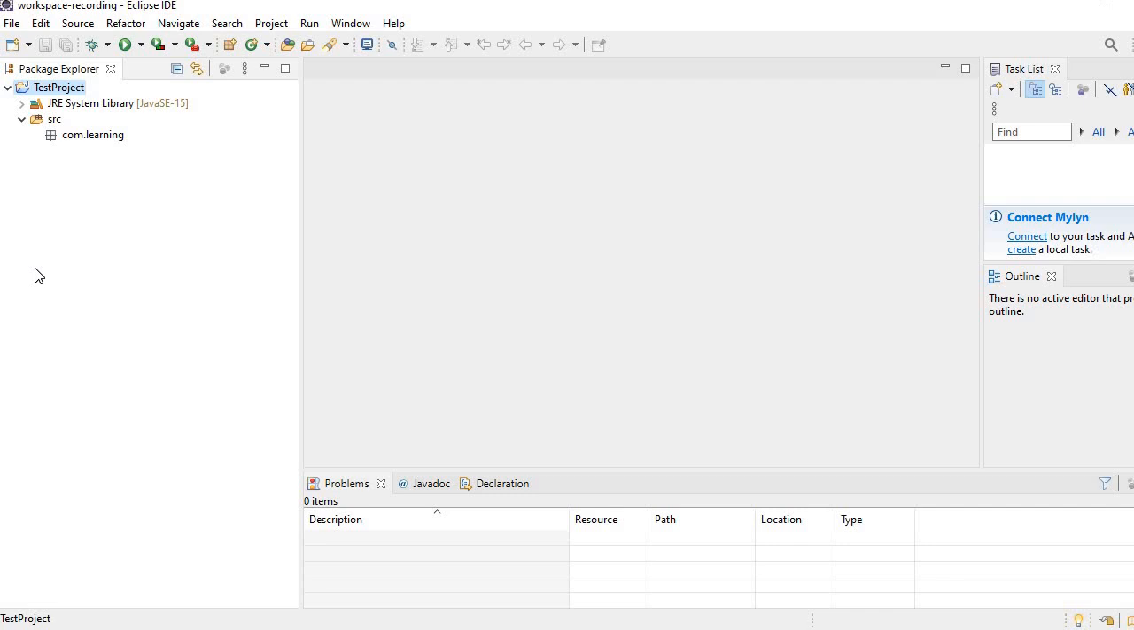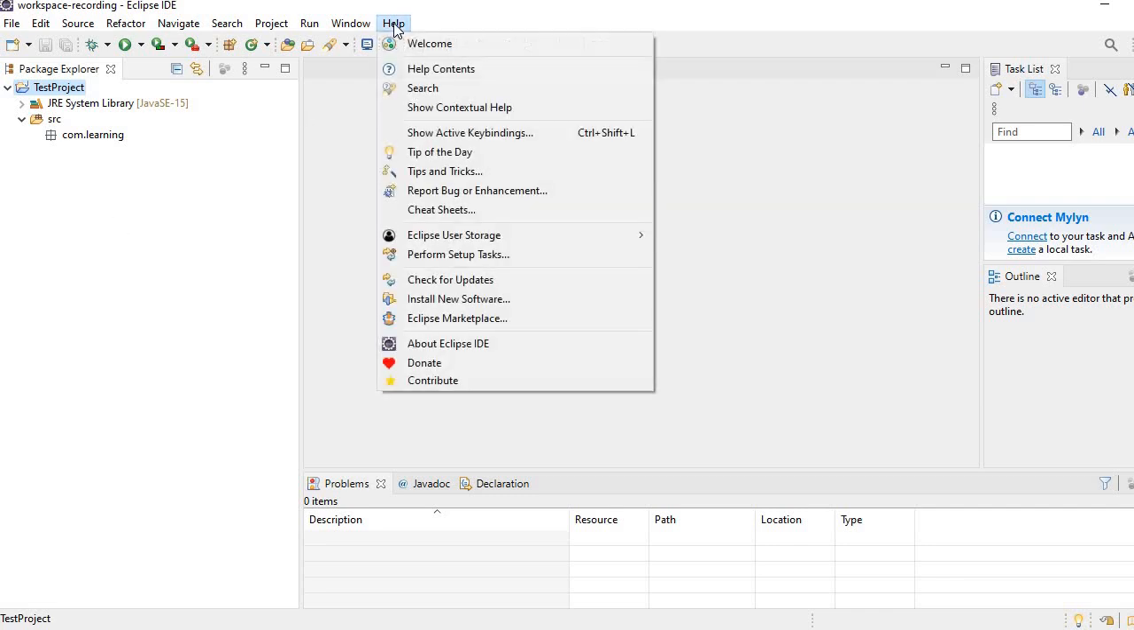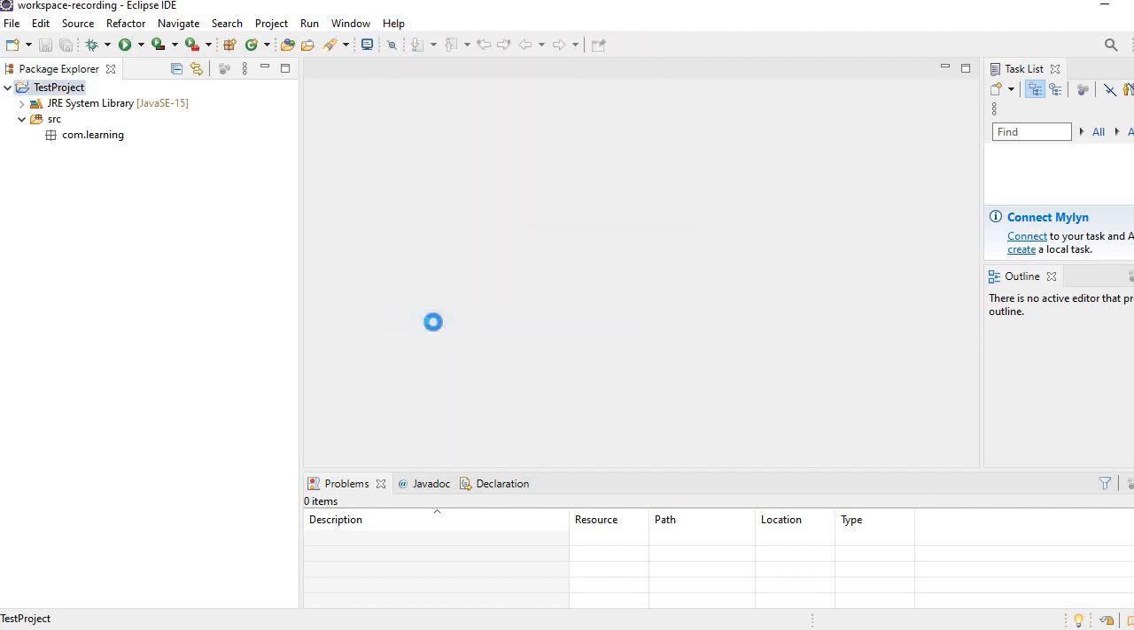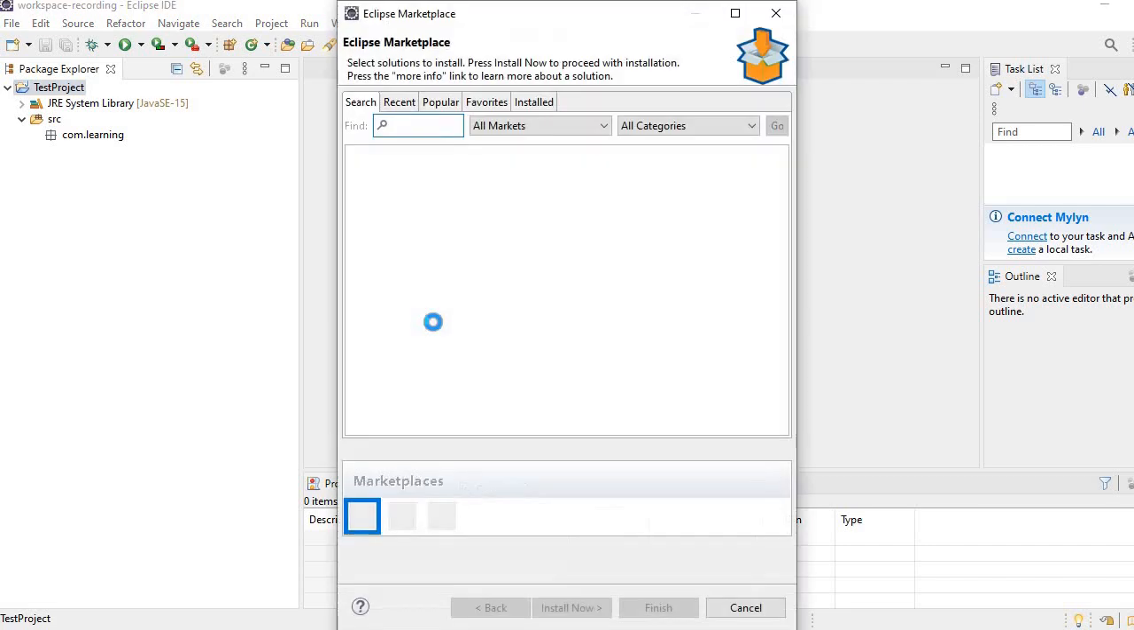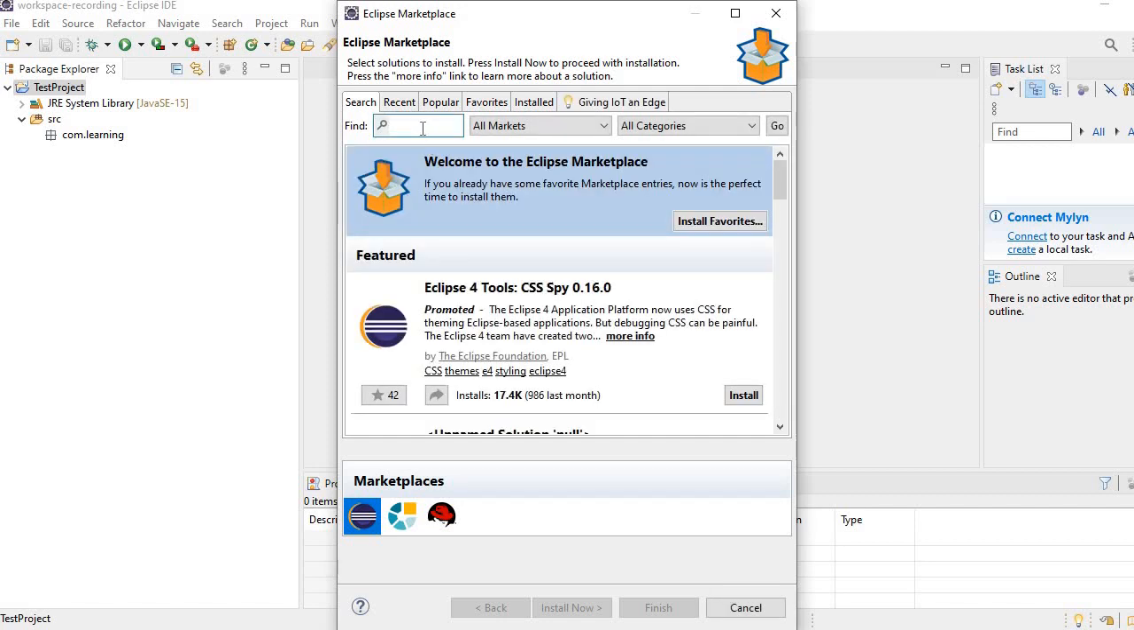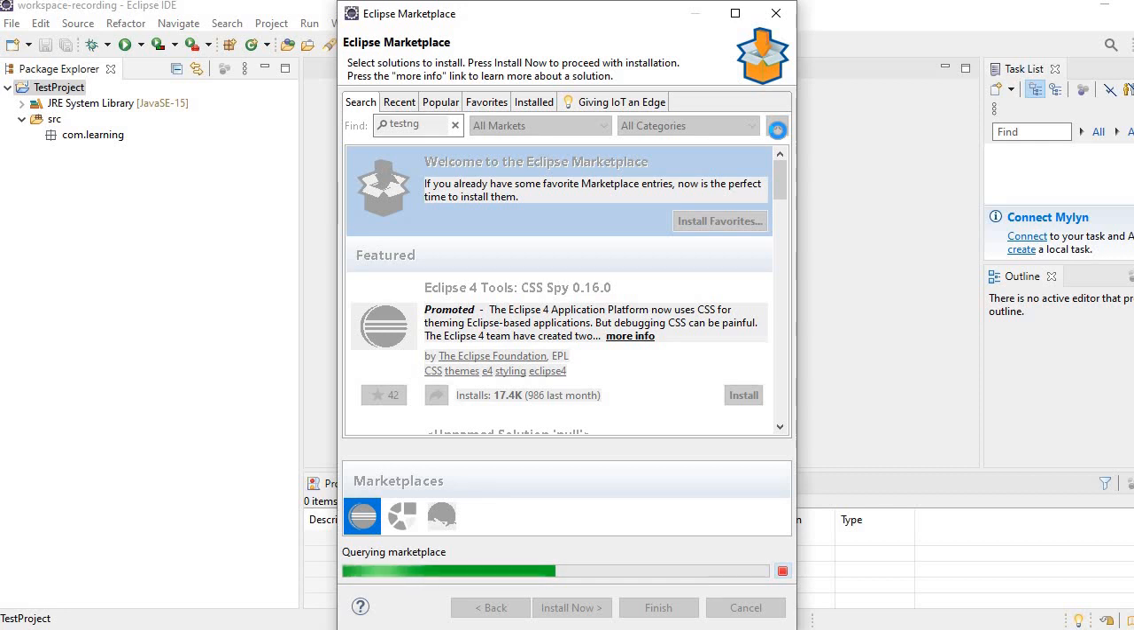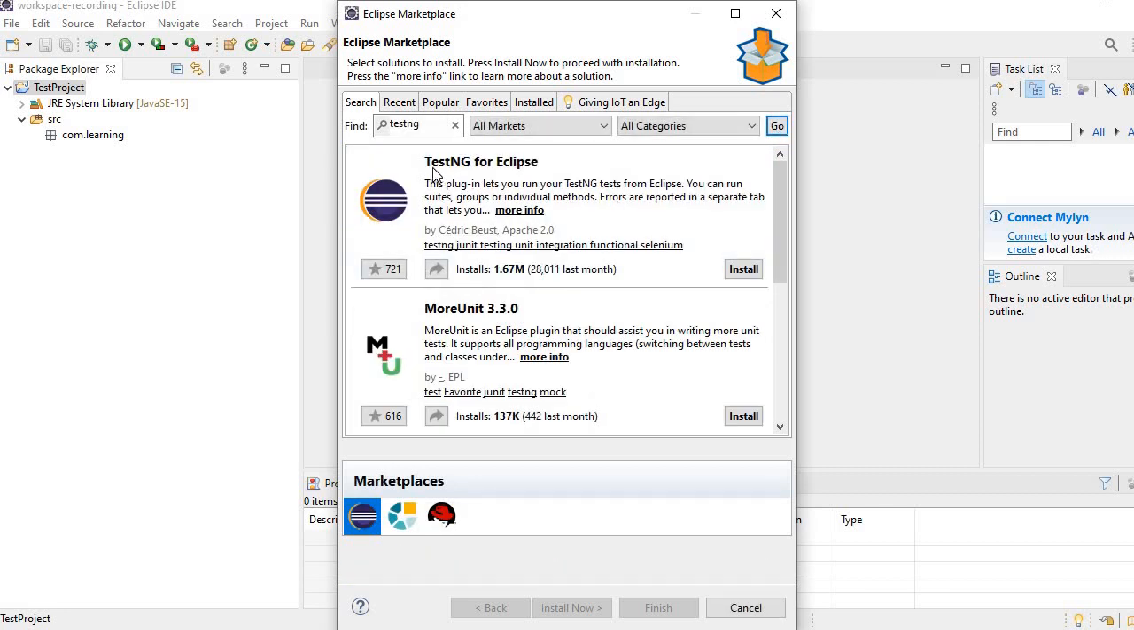Cool. Now how can I install TestNG into my Eclipse? It's very simple. The simplest way is to go to Help and go to the Eclipse Marketplace. This is a simple and the best way to install any add-ons or libraries into your Eclipse. Now I need TestNG, right? I'm just searching for TestNG. Okay, so here it is, TestNG. Got my point? And I'm clicking on install.